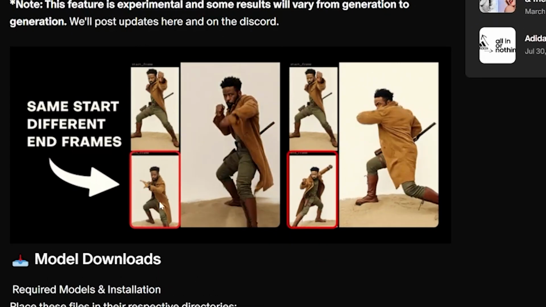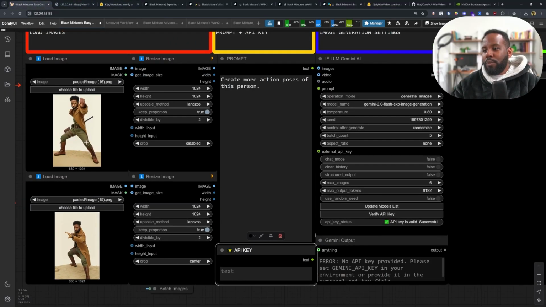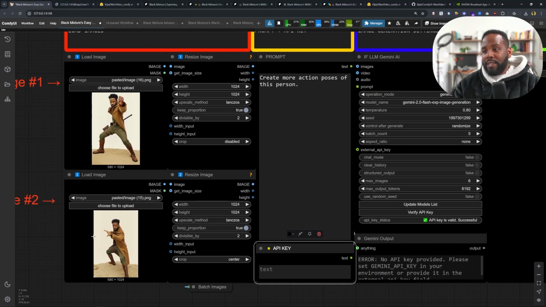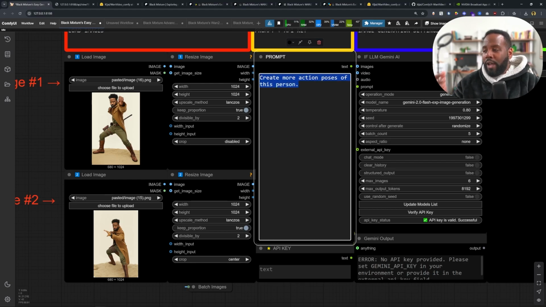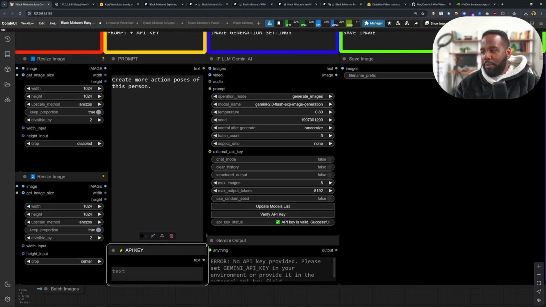The way I was actually able to generate these different end frames was super easy. It was just using this workflow, and I could upload either the same image for both of these sections, or in this case, a different image as well. And the prompt was just create more action poses of this person. And then we need to input our API key.